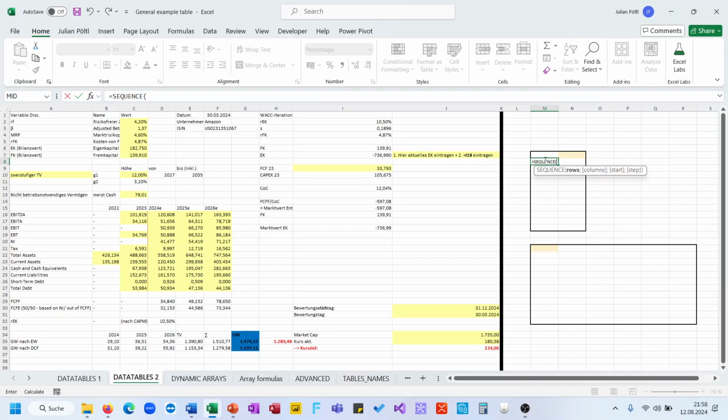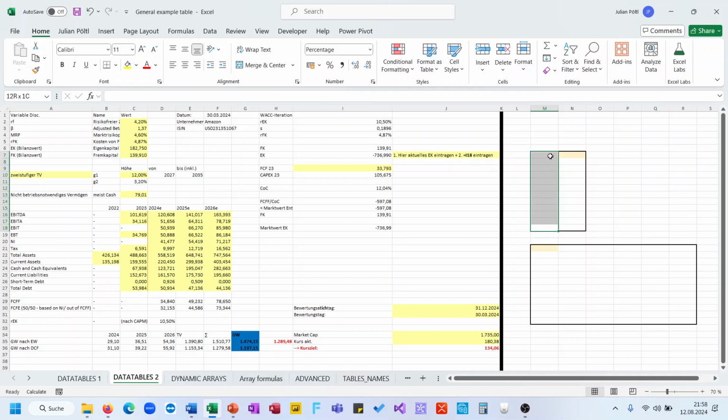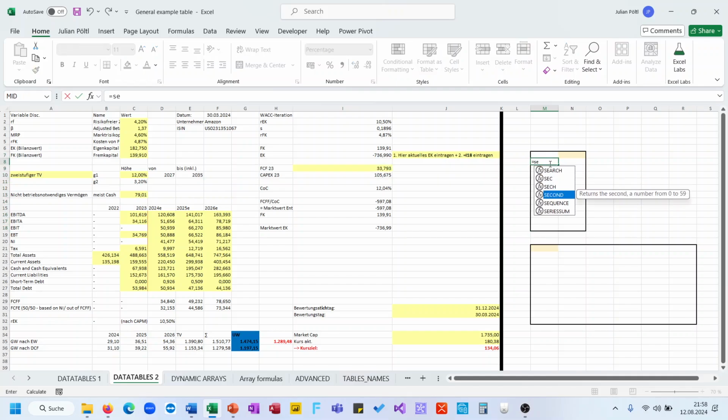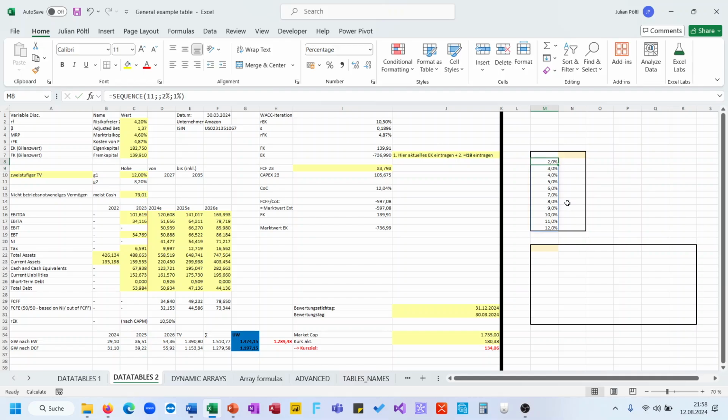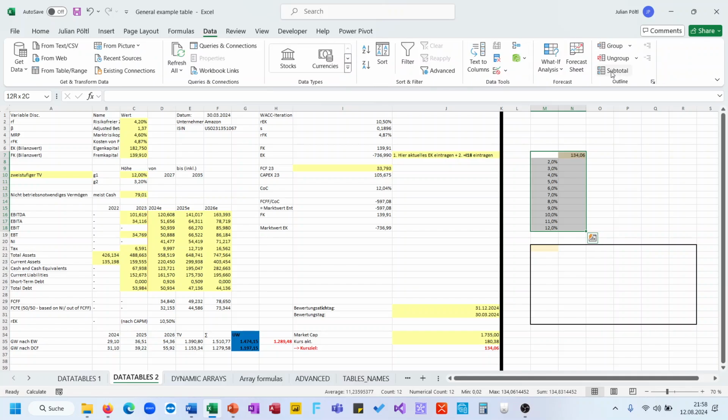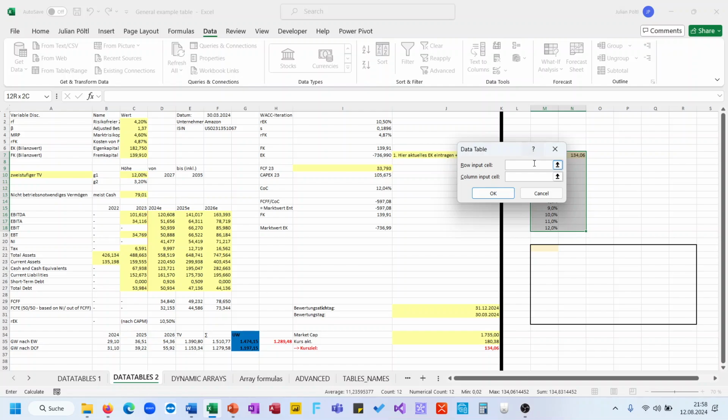So let's start. How many rows are there here? 11. So sequence. Sorry for this formula, we will take a look at this formula later. So I want to alternate these values inside here, the growth for the first value. Our result is this number here. Then I want to calculate with these values. What-if analysis, data table?